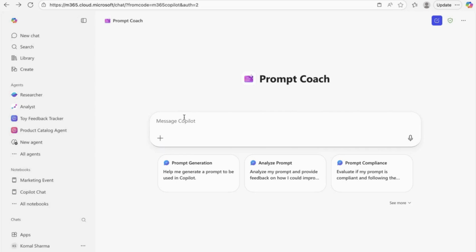Okay, so all of you, I recommend this Prompt Coach agent. You all please use this agent. This is really very helpful. This is going to give you a quality output. Okay.